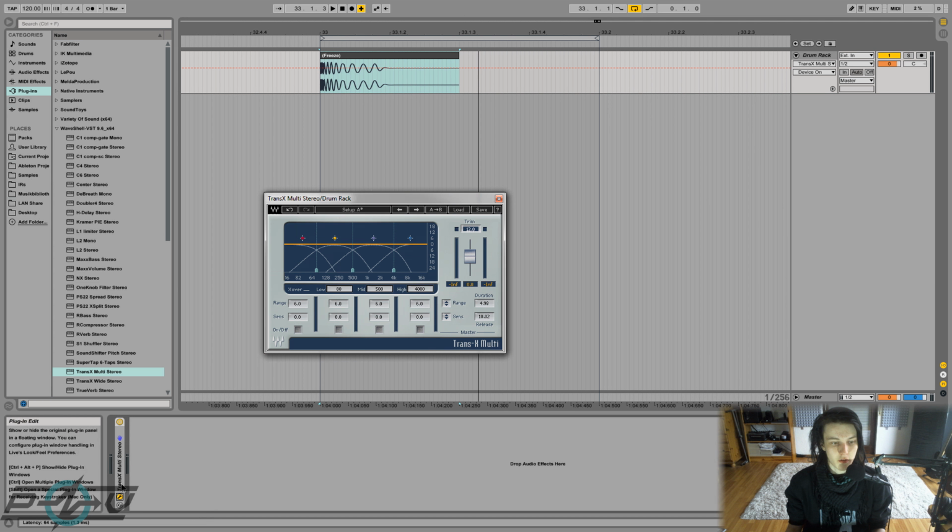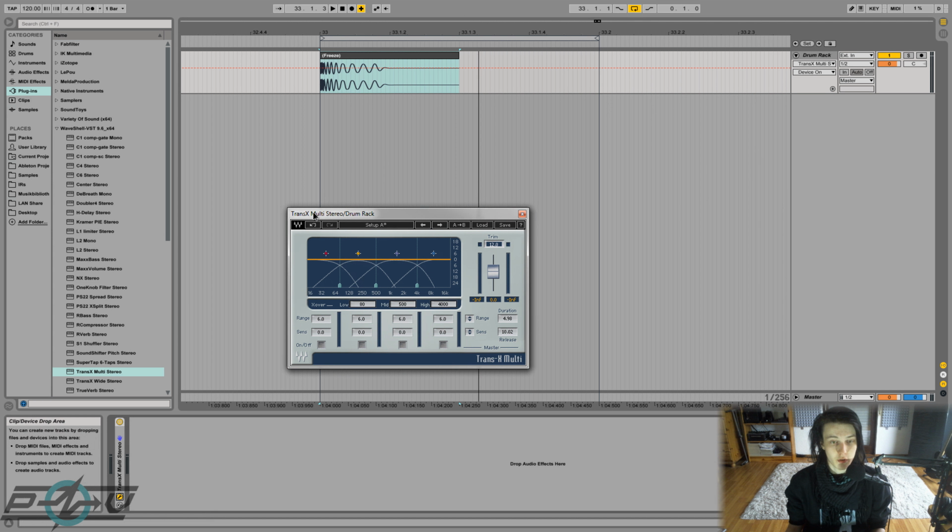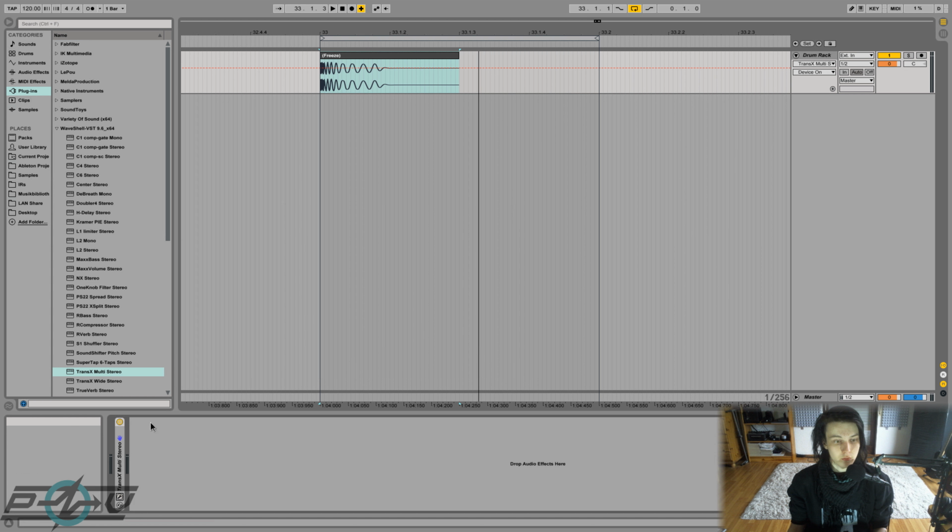And here is an instance of the Trans-X Multi, which is a very nice processor by Waves. But this thing is multiband. And I've turned off all the processing, so we are only left with the phasing. And now let's listen to the effects of that. I'm going to turn it off at first, and then I'm going to turn it on. Right, so the effect isn't very apparent, but it's there.